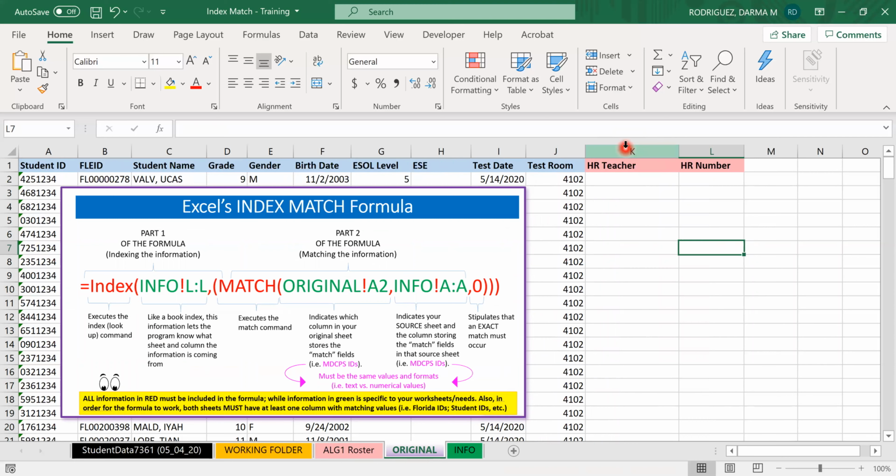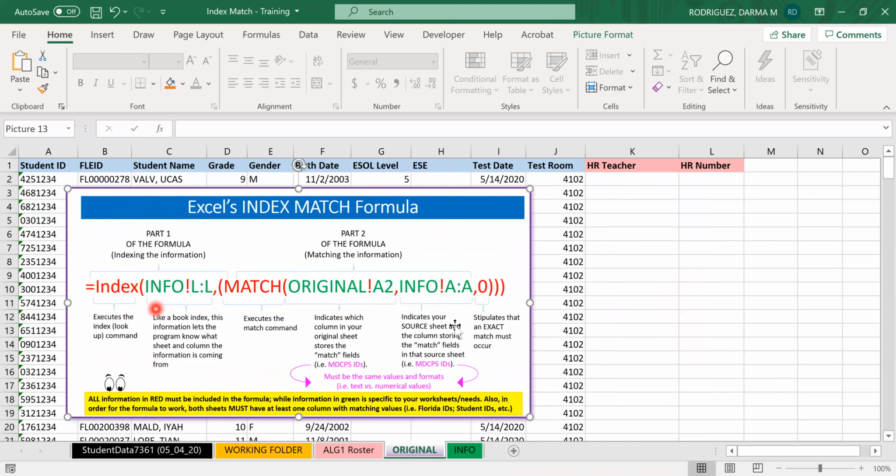And I brought in Homeroom Teacher. I created a column header for Homeroom Teacher and one for Homeroom Number. And I brought this in as a reference. And this is just an image that I have placed here that basically breaks out the formula that is now going to enable us to bring in the homeroom teacher and the homeroom number from another file versus scrapping all the work that I had done up until this point and having to regenerate a file with this information in it.